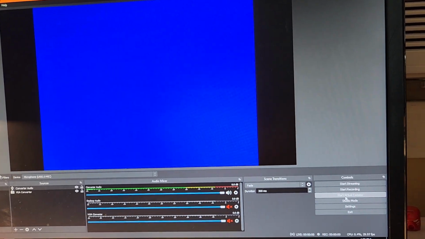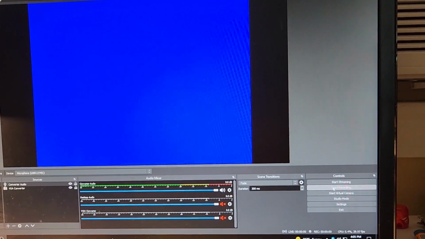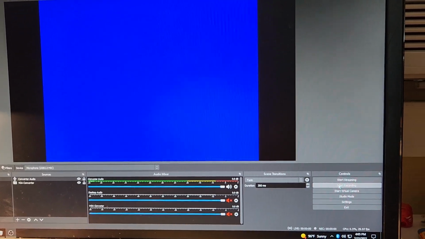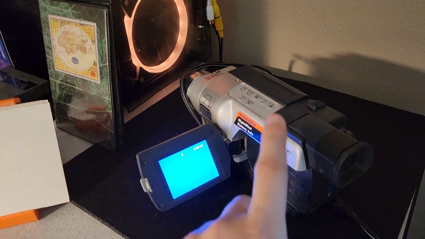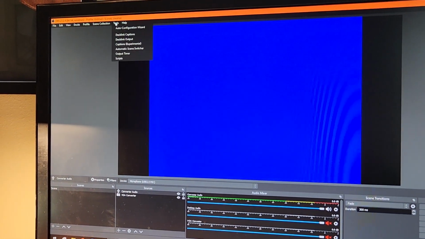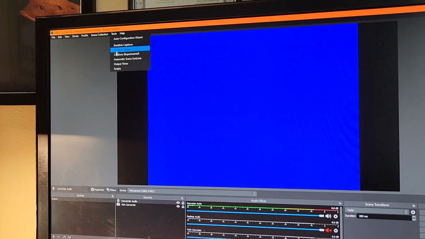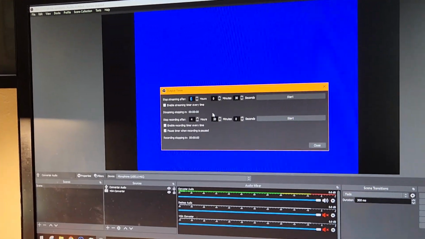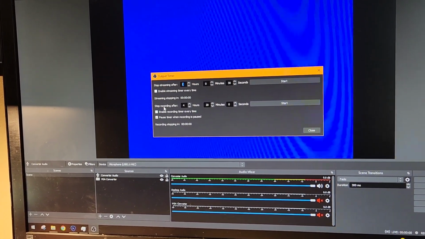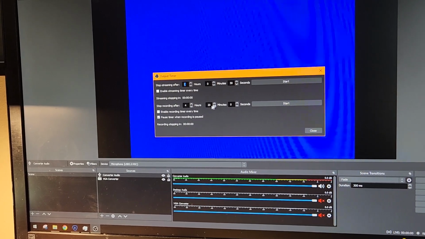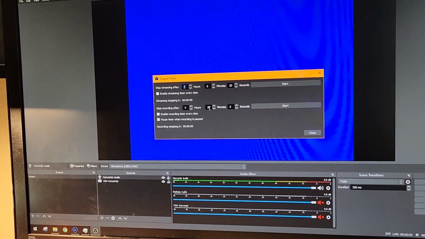In order to record, you just want to go down to start recording, after you've pressed play on your device there. Of note, the longest of these tapes go about 4 hours, so I go up to Tools, go to Output Timer, and when you're recording, I set mine to 4 and some change, so about 4 hours and 20 minutes.